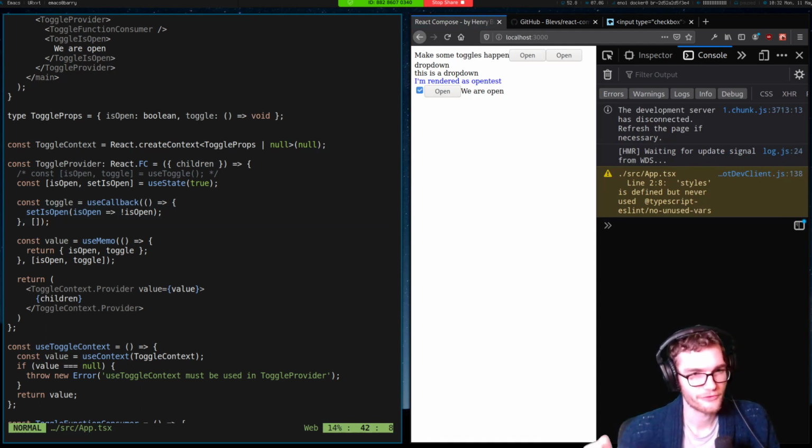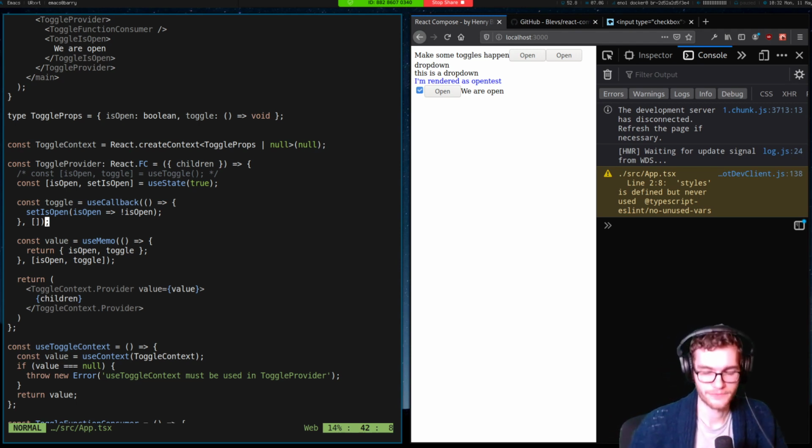So if a component only needs this toggle function, then it should be able to get that and not have to re-render whenever isOpen changes. So this could be important. For example, let's make up a situation that hasn't happened to any of us in specific before. Let's say you have a context that represents the cart on your e-commerce site, and you have a value that is the items in the cart, and you also have a function that adds an item to the cart.